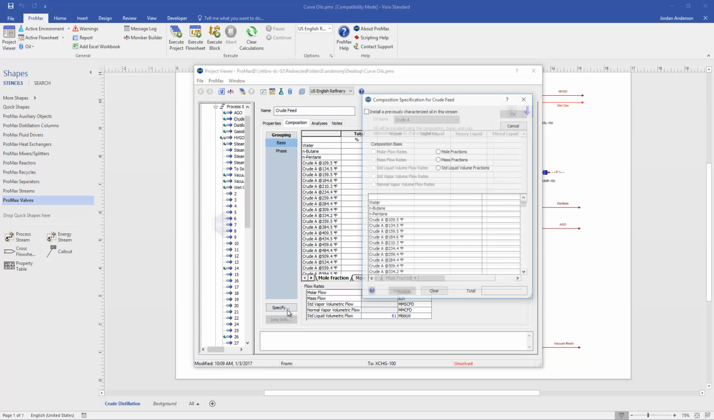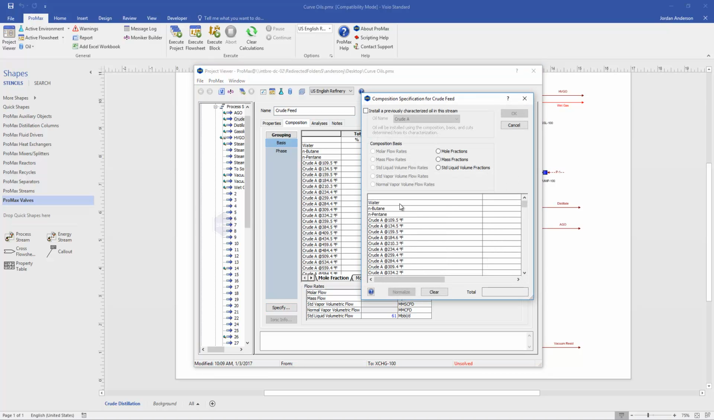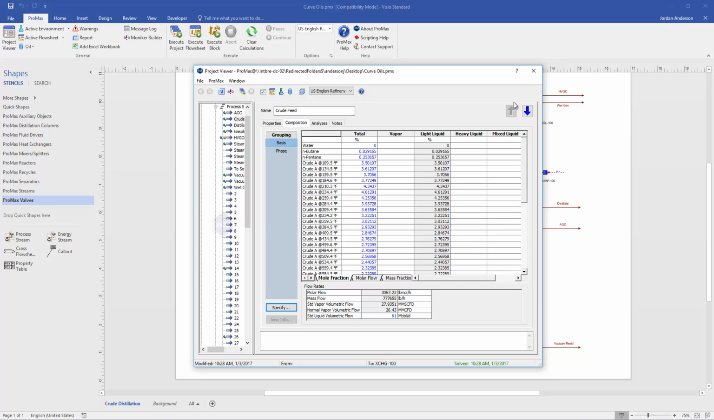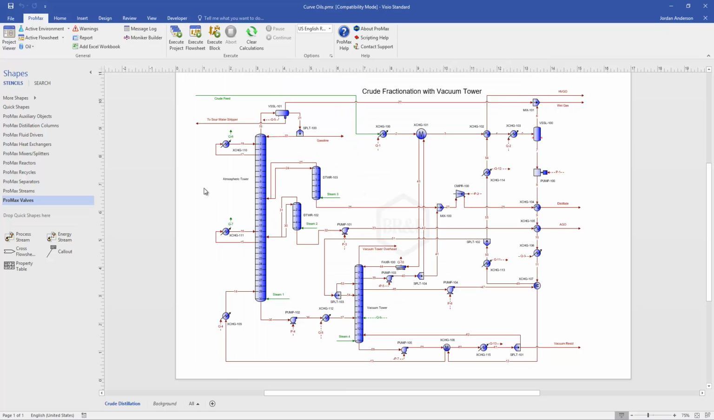Then if I go to specify this stream, if I want this stream to represent that crude with the cut points and the amount of each cut that we expect, all I have to do is at the very top check this box that says install a previously characterized oil, and then choose my oil from my list. We can see it now fills in all those values. It has the amount of butane and pentane that I had specified, and then the amount of each cut. And so we can click OK, and now we have our inlet stream set up and we're ready to run our simulation. That's how curve oils are created.